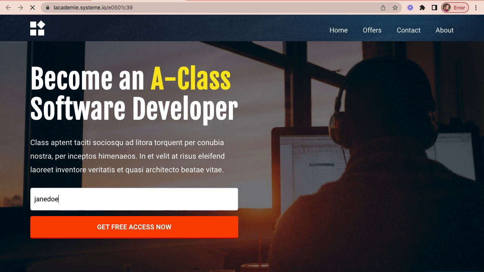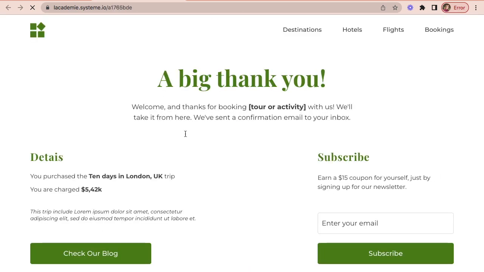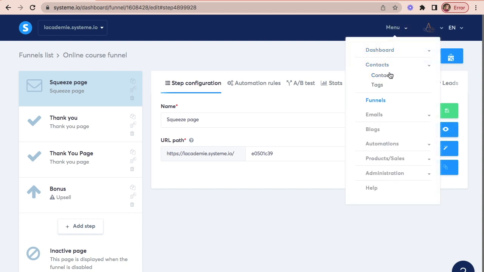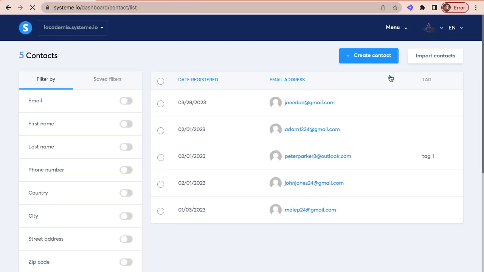Now let's check our order form is working, because that's the goal of a landing or a squeeze page. It's to collect emails and leads. So let's just put an email address here. We see the thank you page, which is perfect. This means it has been successfully submitted, and we should see the contact in our contact tab. So let's go there, and here it is. So our contact has been successfully created.